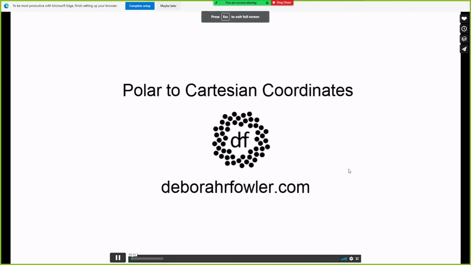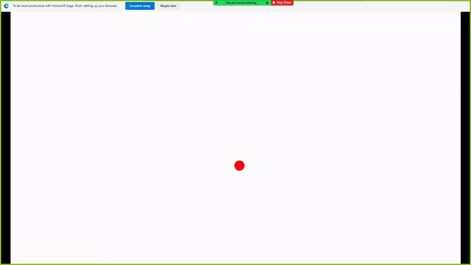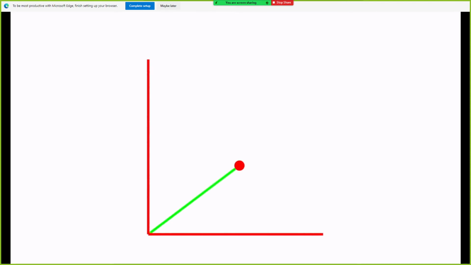Hi, I'm Deborah Fowler, and I'm going to talk about polar to Cartesian coordinates. Suppose that you have a point. You can divide that point by the distance from a point and the angle from some reference axis. These are polar coordinates. But the problem is we're used to working in Cartesian coordinates. So how do you get your polar coordinates into Cartesian values, x and y? Well, we can drop down the perpendicular, and then we have a right-angled triangle. So we can work with trigonometric properties.